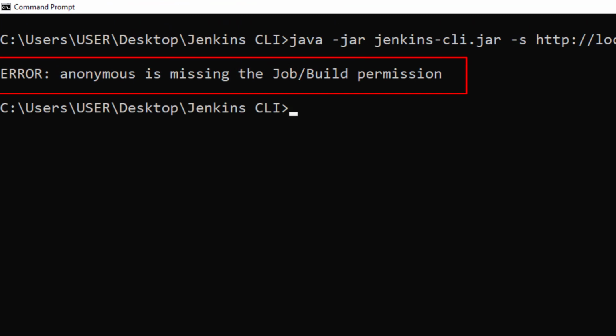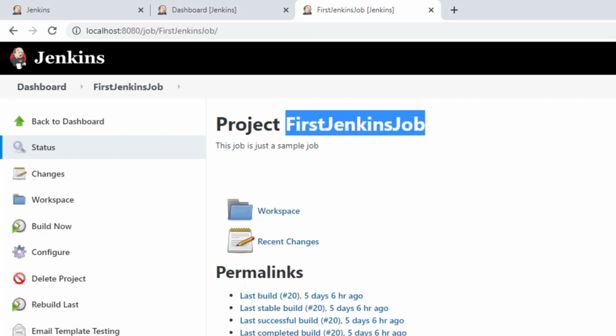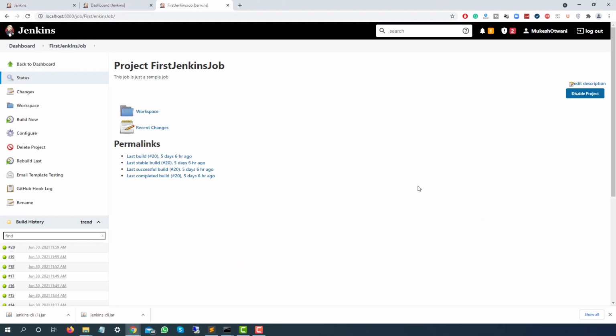Now this is one possible error that you will get, which is anonymous is missing the job and the build permission. The reason is right now I logged in with my user, so I have the complete access. I can delete, I can create, I can copy. But right now you are running from command prompt, so it is not able to authenticate basically. In the first section, I will change this permission so that I can execute from CLI. Then in the second half, I will show you how you can pass the credentials directly from the CLI commands. So let's understand first of all the basic part, and the authentication part we will see later.